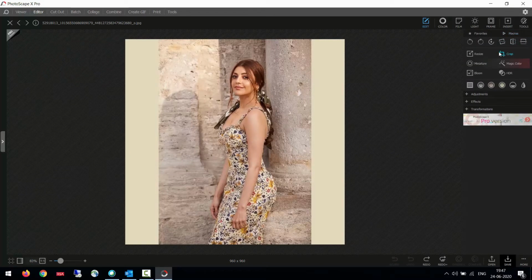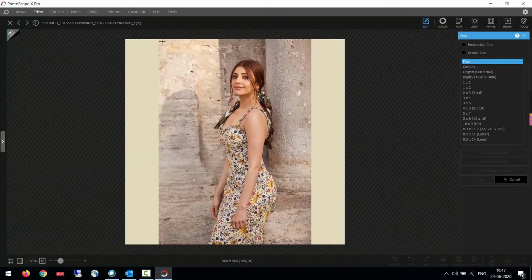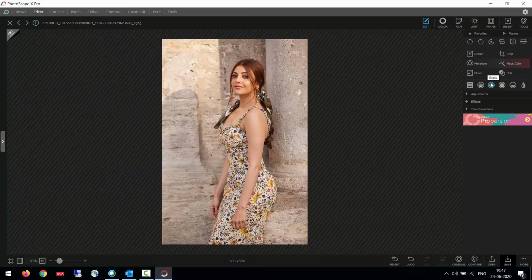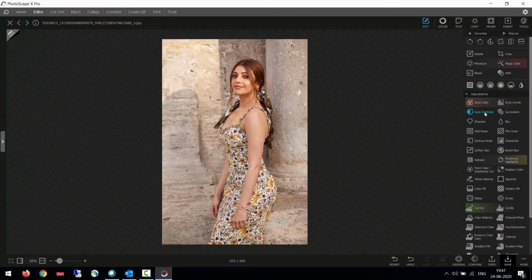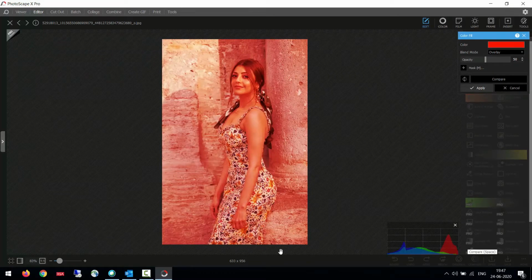I'm going to crop this picture here. I'm going for free, so I crop this. And then there are many other options: auto contrast, soften skin, color fill, pattern fill. All these options you can try one by one.